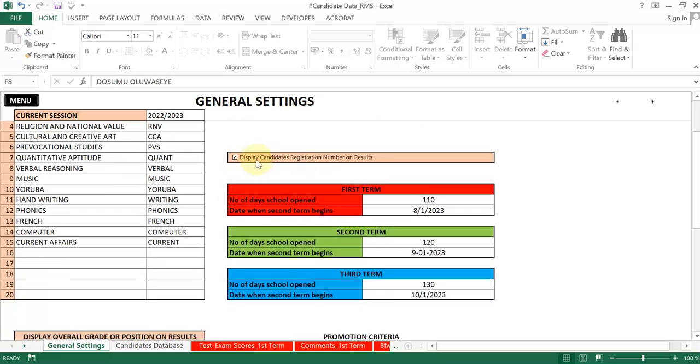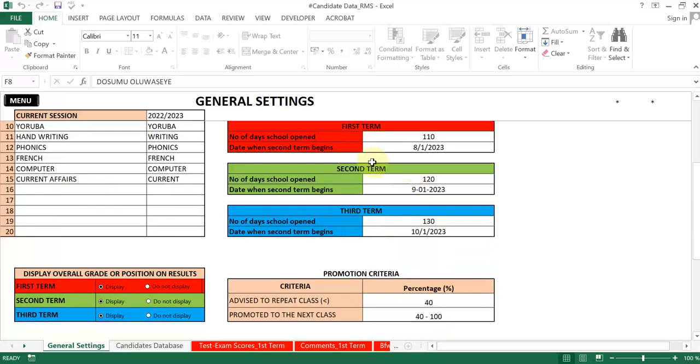The candidate registration number on result: if we want the registration number to display on the result, we check this, and if we don't want it to be displayed, we uncheck it. By default, it's checked. Number of times school opened for the term: first term, we will enter it here, and the date when second term will begin, enter there. Similarly for second term and third term. We can do this as appropriate during the term.